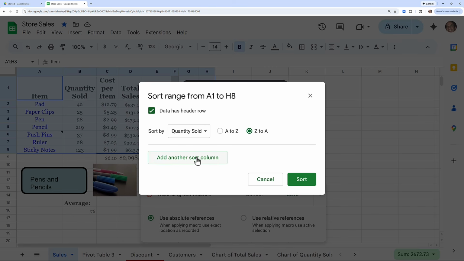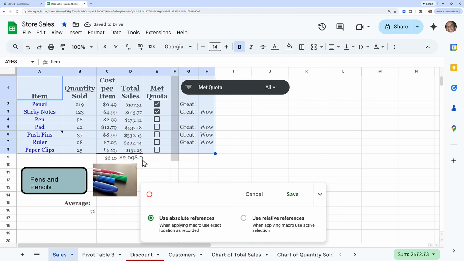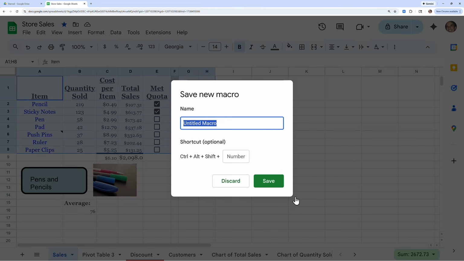If in fact there was another column that I wanted to sort, if there were common quantity sold, then I could subsort by another. I know my data doesn't have that, but that is something that you can do. I'll choose sort, and my data went ahead and sorted that way. Looks like what I want, and I can now save the recording. I'll be prompted for a name, and I'll save that.